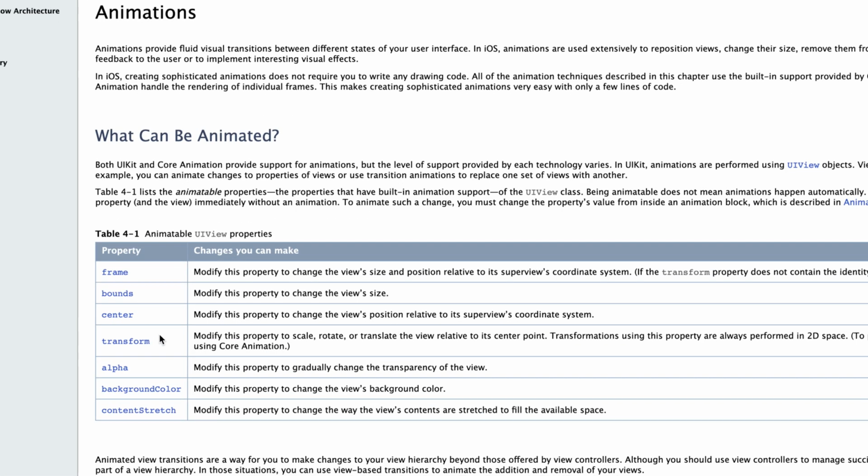Okay, cool. So we have frame, bounds, center, transform. Transform is awesome. I use it all the time. I love it. Alpha is great. Background color, right? Those things are very popular. So on the view, you have animatable properties. On the layer, we have way more things we could do.